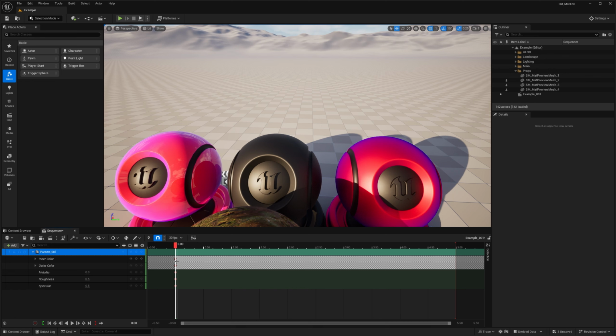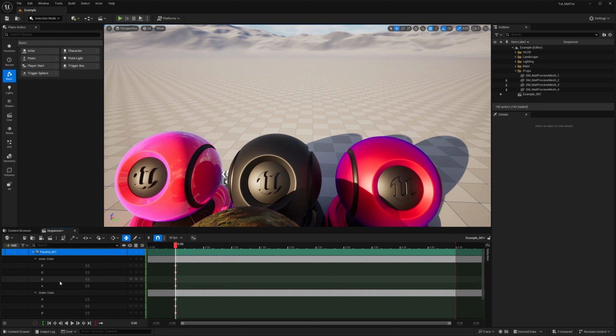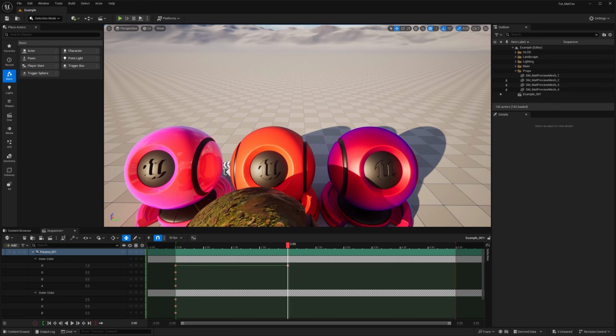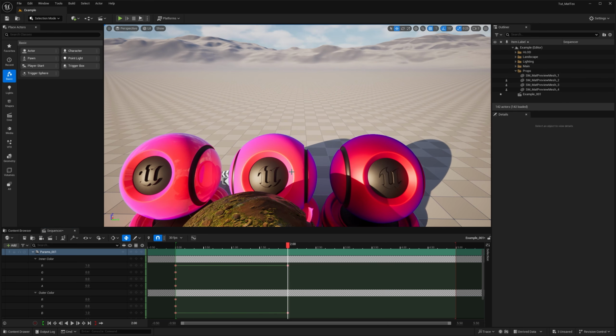So you can see I have keys set up here already. I'm going to make it so it automatically keys. And you can see my inner and outer color, right? RGB and alpha. So right now it's all set to black. So I'm going to let it progress, let's say after about 2 seconds, I'm going to have it go into red for the inner color. And I'll have it go into blue for the outer color, right? So as I slide that, you can see it's adjusting.